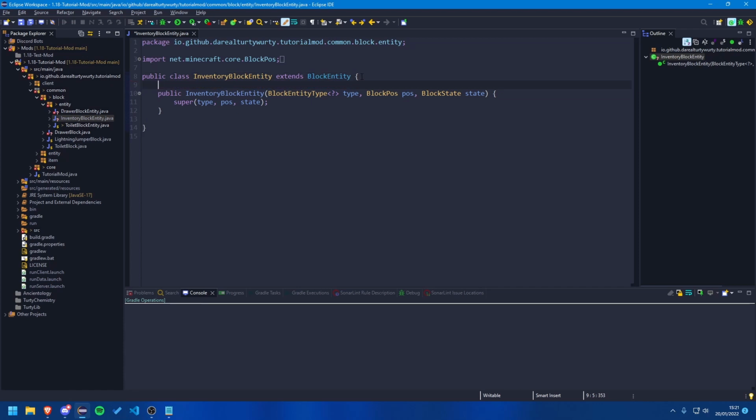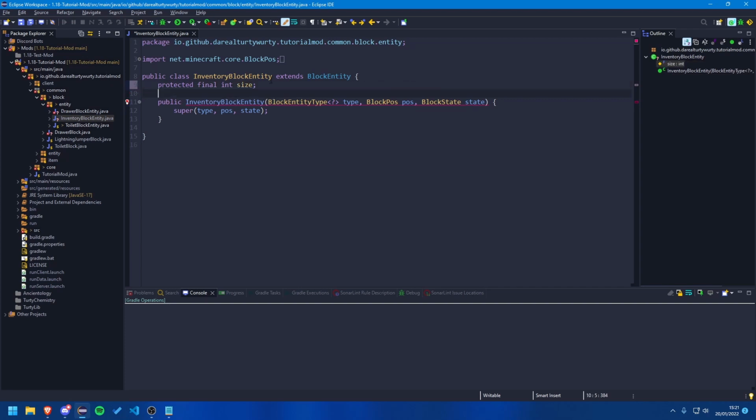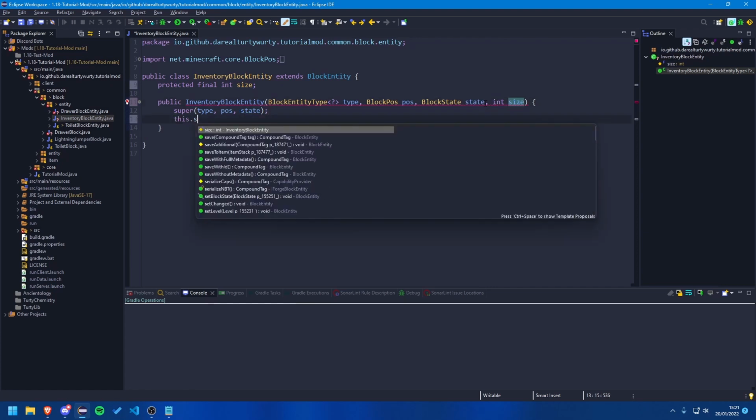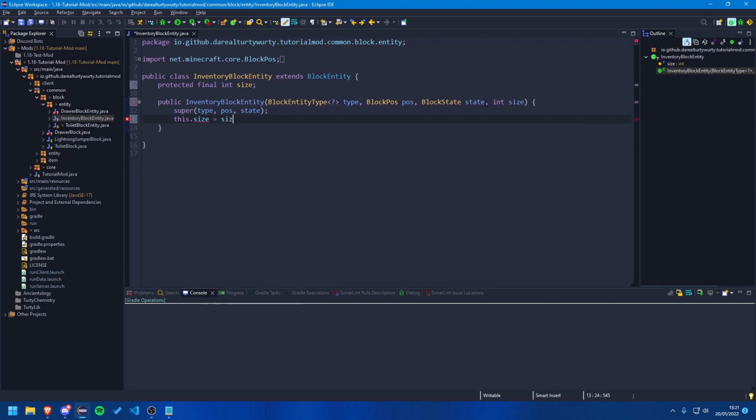So first we're going to need an integer, which is the size of our inventory, so how many slots it can hold. So we'll have a protected final int size. It's final because we only want it to be able to be set once, and we're going to want to take that size in our constructor and do this dot size equals size.